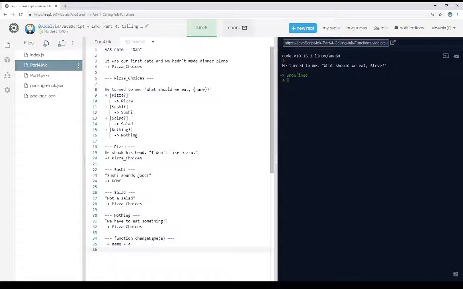We see a function, change name, and a parameter a. Then we see name, the global variable, will be set to the local scope of a. So whatever we pass to the change name function will change the value of the global variable name.